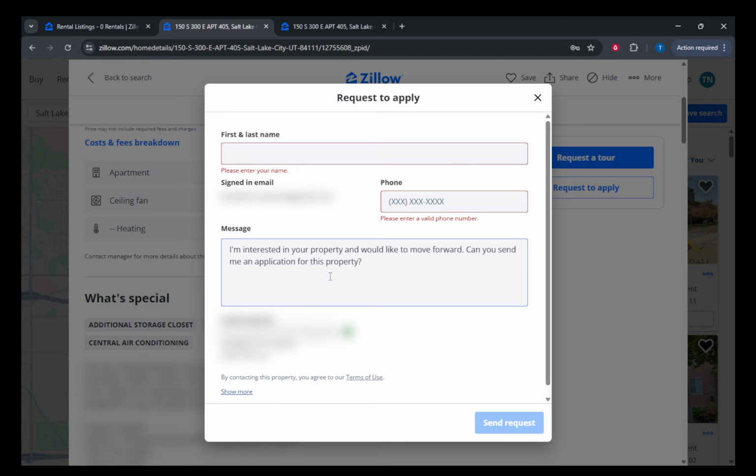The next step involves entering the details of each co-applicant. This includes their full name, phone number, and email address. It's important to double-check this information for accuracy, as Zillow will use these details to reach out to your co-applicants directly. Be sure to communicate with your potential roommates beforehand to confirm their contact details so you can avoid any delays or miscommunication in the application process.